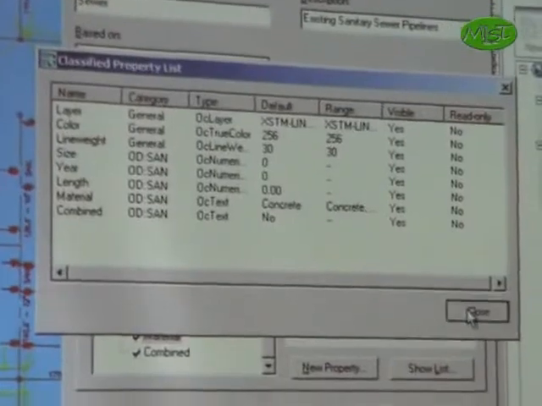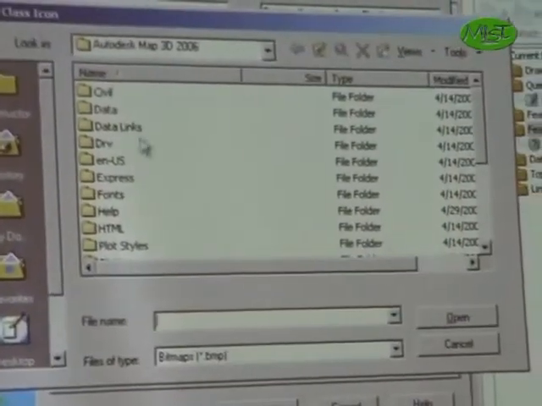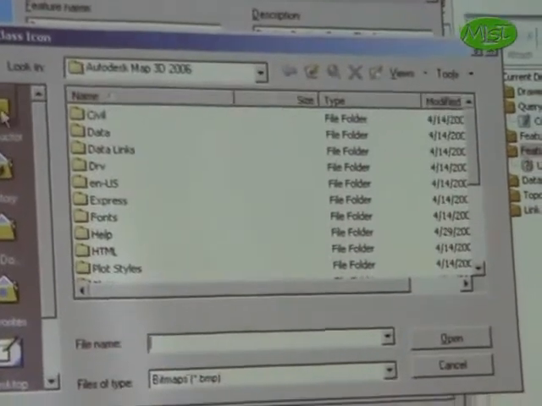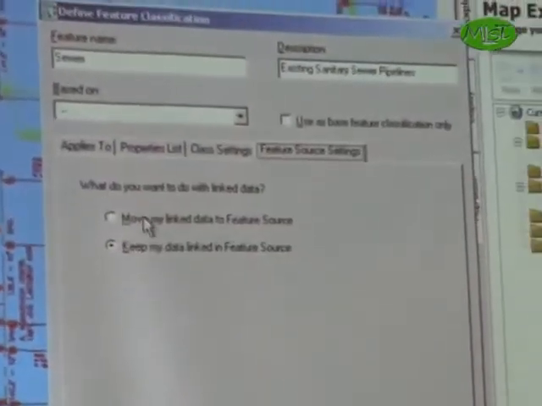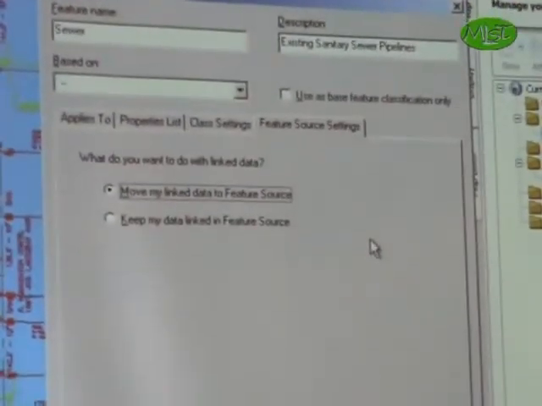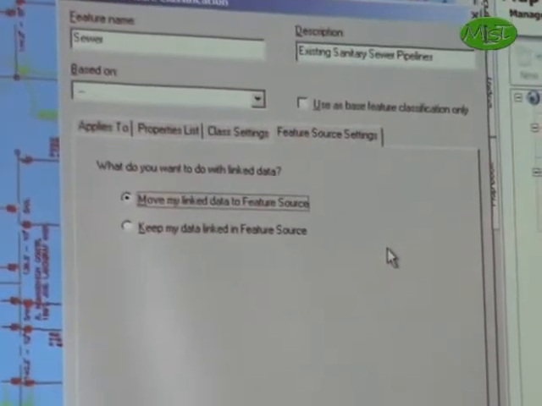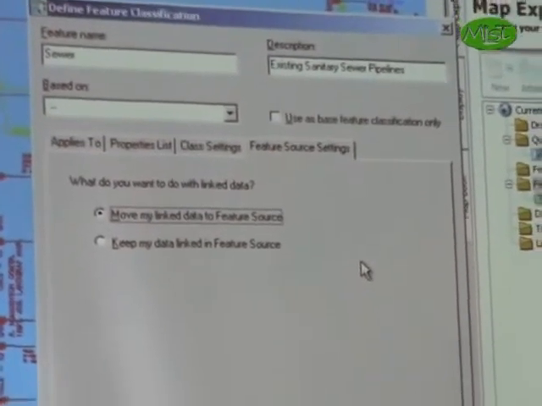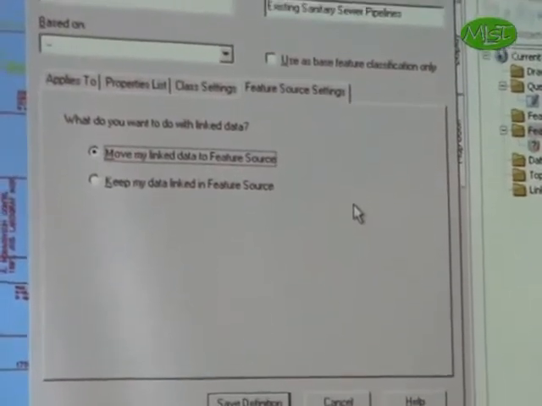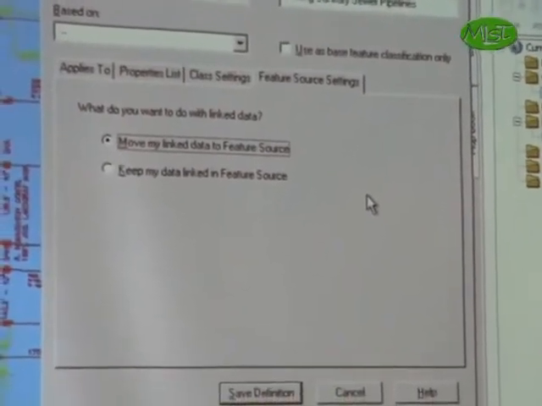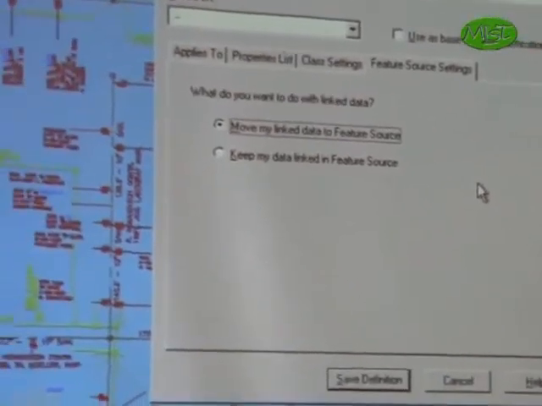Okay. So from here, basically you can assign icons. And I can move any linked information to my feature sources. It means that if you have linked information from any Microsoft Access file or any SQL server, you can link that information to add into your feature sources. Or you can just maintain it as an original source.